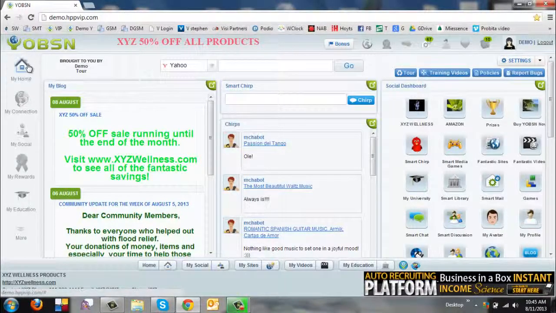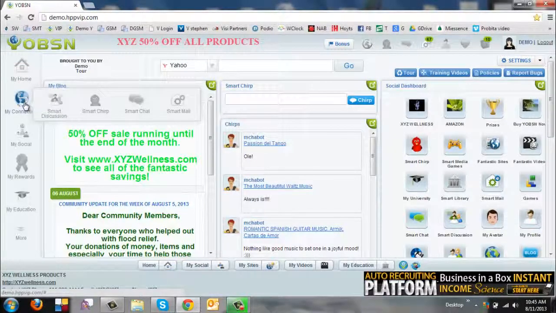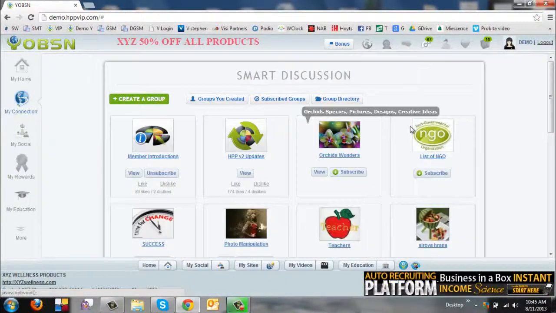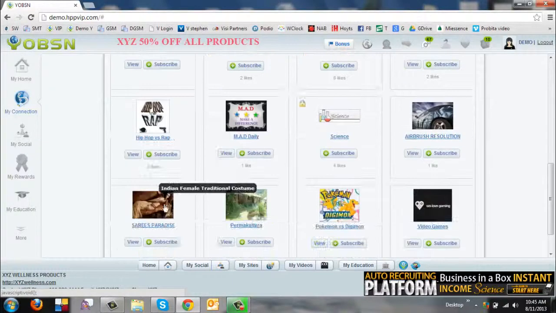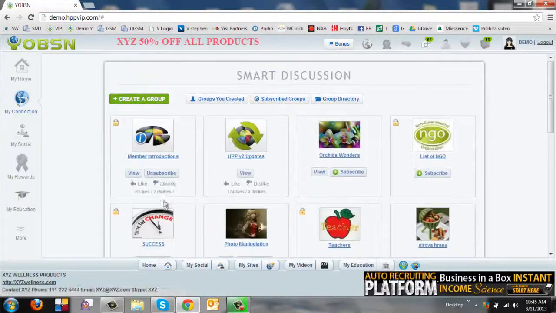Now, down this left panel, this is the home menu, which we're on now. This is the My Connections. Now, these are all the free features that you get as a user of YOBSN. So let's go into those. For example, we've got the discussion, where you can participate in discussion groups. These are the different discussion groups that you can participate in as a user.